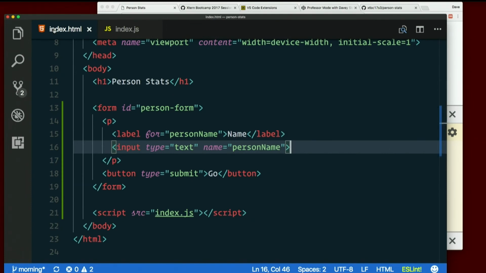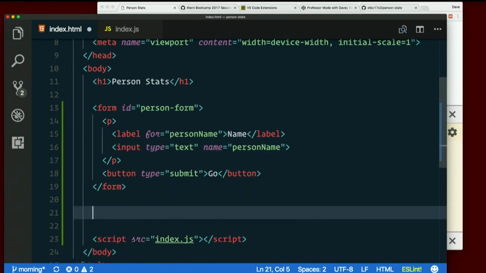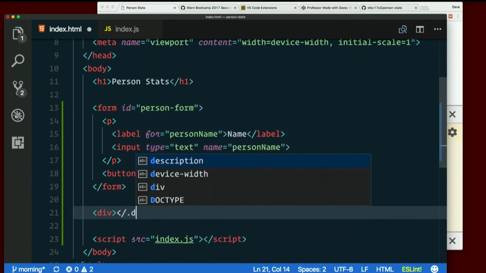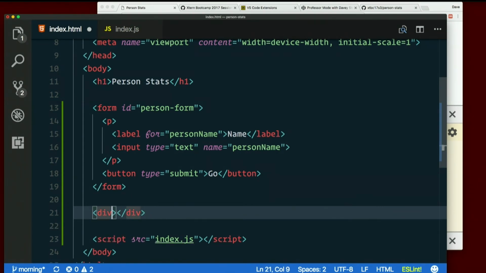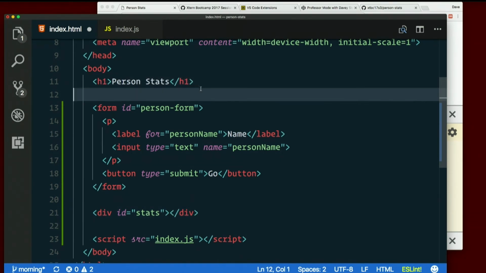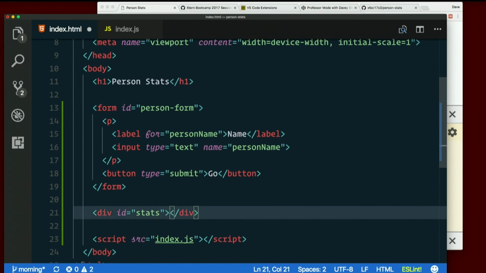Well, let's do something slightly more interesting. After the form, I'm going to put a div. Anybody know what a div is? It doesn't mean anything. It's just a generic element with no particular semantic meaning attached to it. Which is kind of what we want here. It's just a container. So let's make a div. Let's give it an ID of stats. This is where our person's stats are going to go. And we could make it so that when we submit the form, instead of changing the H1, let's put it in there.